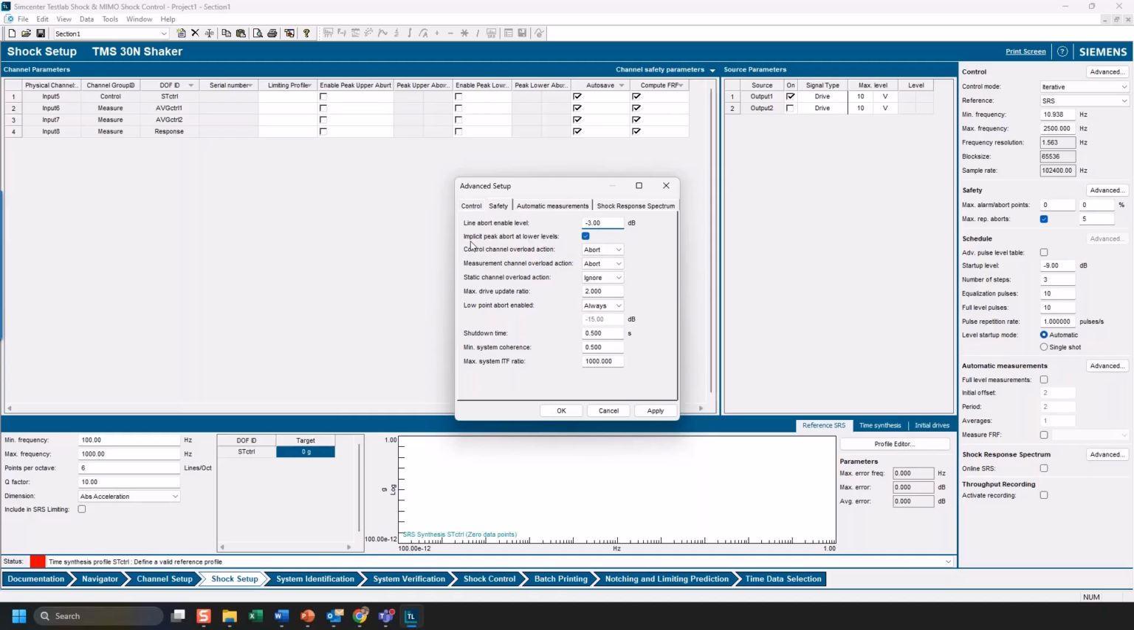The counter to that is that we're also going to have these peak aborts enabled at lower levels. So again, your time domain aborts are going to be active, even though my line aborts may not be, if that makes sense. For an example, I might set a time domain peak for 20 Gs or something like that, and that's always going to be active if this box is checked. But if my SRS isn't exceeded, then it's not going to abort here based on the line-by-line aborts.